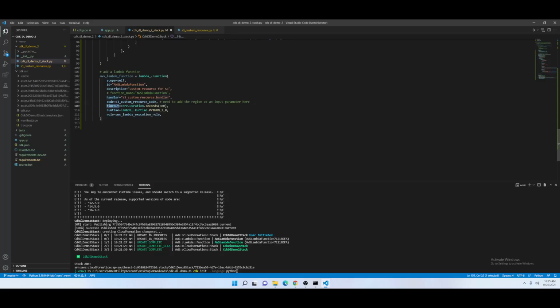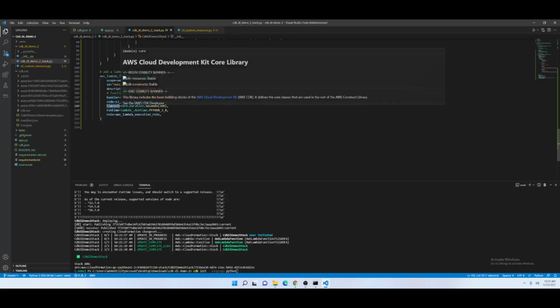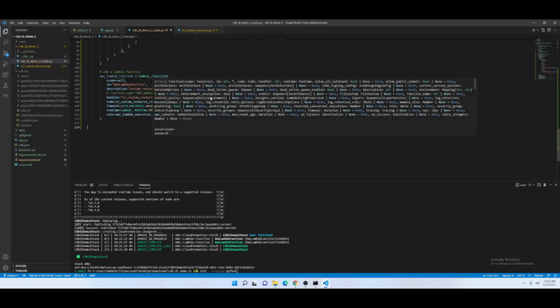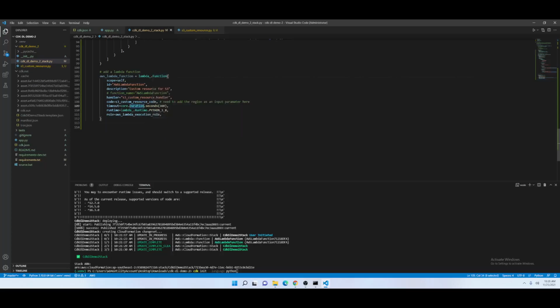Then we had timeout. We had a 300 there, and it didn't like it when we attempted to synthesize the code. And then we just looked up over here and saw that somewhere in here, timeout, it says duration. So we used the duration object, and it had seconds. So we set it to 300 seconds. Then for runtime, it's the same sort of thing. You needed the runtime object, so we used a static variable. We're using Python 3.8. And then lastly, we made reference to the role that we created above.